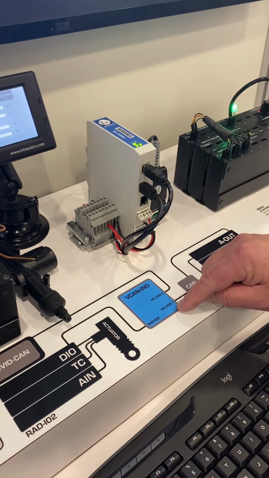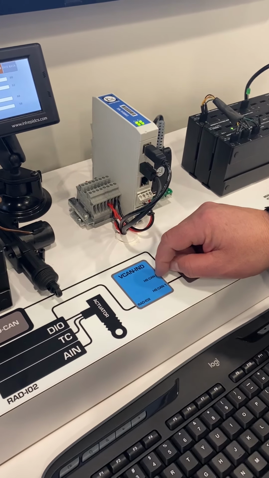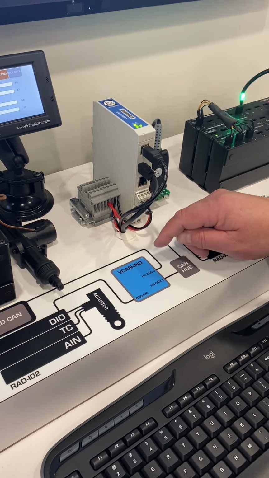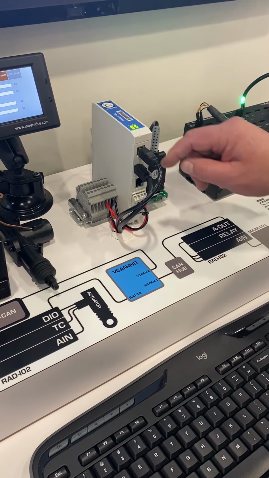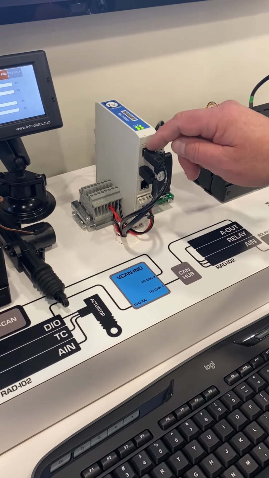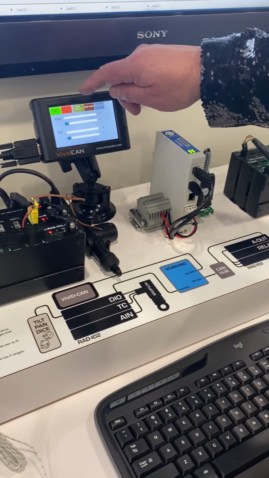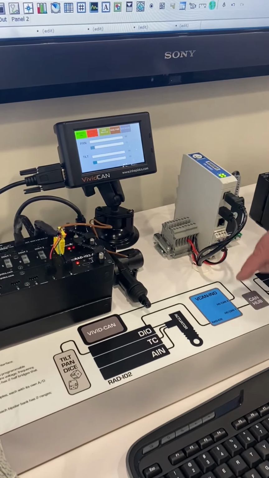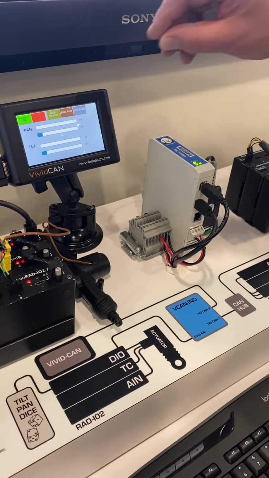It has a HSCAN1, has HSCAN2. Not shown is a LIN port. In addition to that, to connect to the PC, you can do it through either USB or Ethernet. We're using USB in this case. In addition to that, we've integrated the VividCAN into the HSCAN2 port of the Industrial ValueCAN.